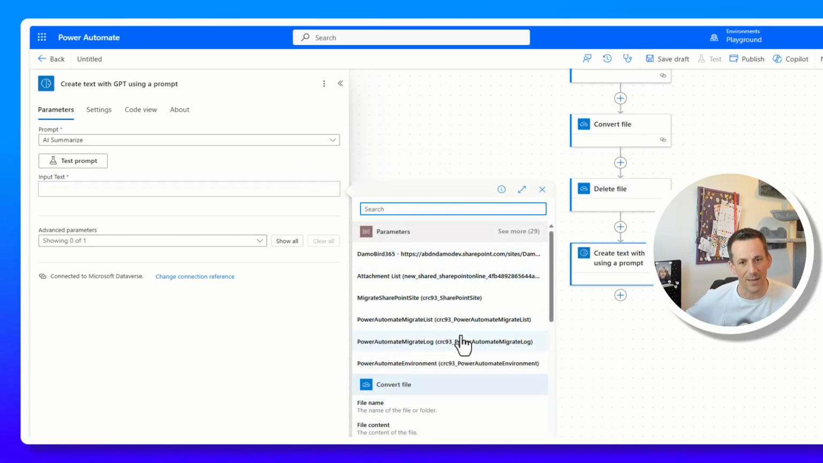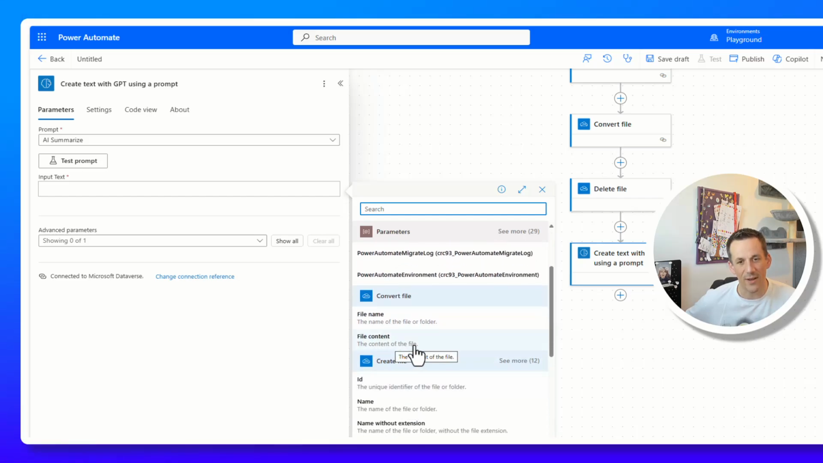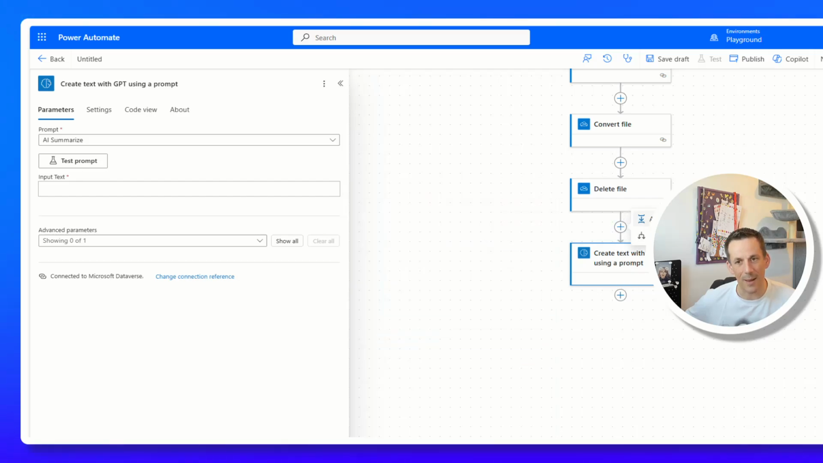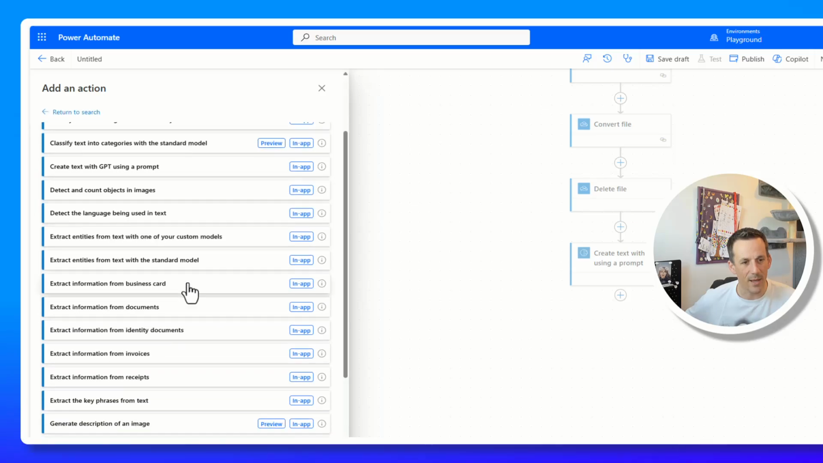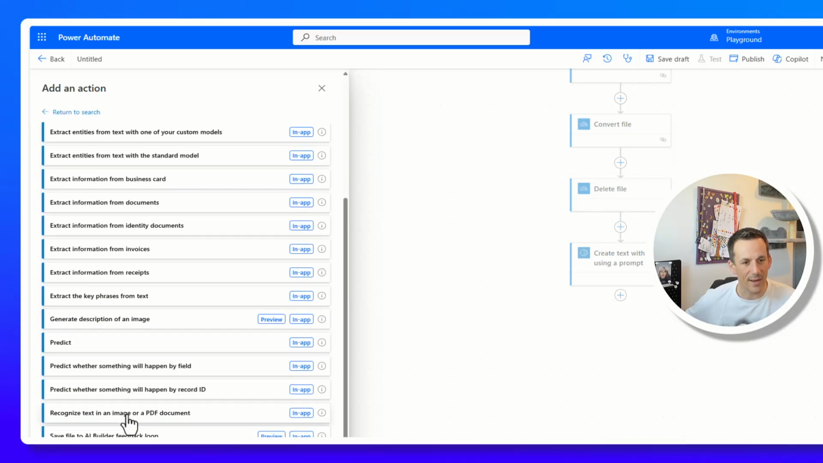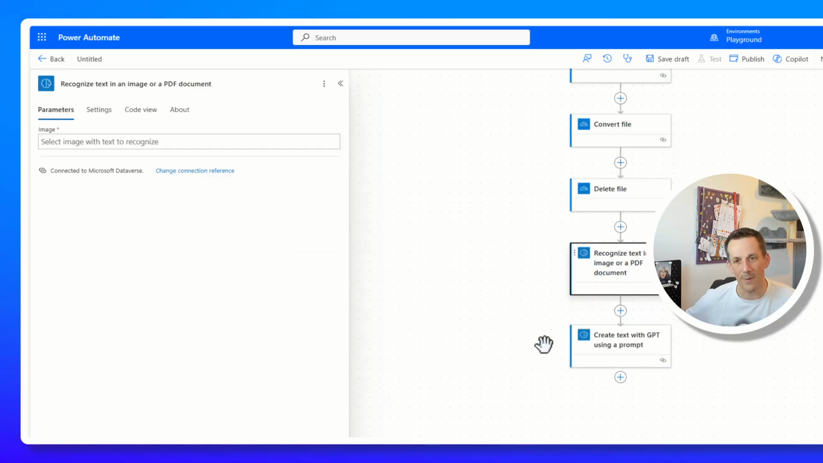and if I go into the dynamic content and have a look at the convert file, we have the content of a file. This is not plain text, it's base64. So if you pass this into the create text with GPT using a prompt, it will fail because it will not recognize the content of that file. So we need to insert a step prior to that, add an action, again, AI Builder, and if we scroll to the bottom, there is recognized text in an image or a PDF.